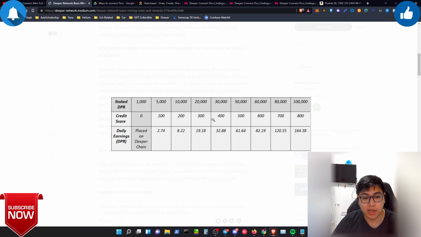For those who paid to go above the tier, like in my case for my mini, I already paid 1k worth of DPR token for staking and another 1000 to borrow the credit score. So I already borrowed the credit score to stake myself at 800 credit score, and I'm generating around 164 worth of DPR daily. And of course, I would say this is the stuff that you need to know.